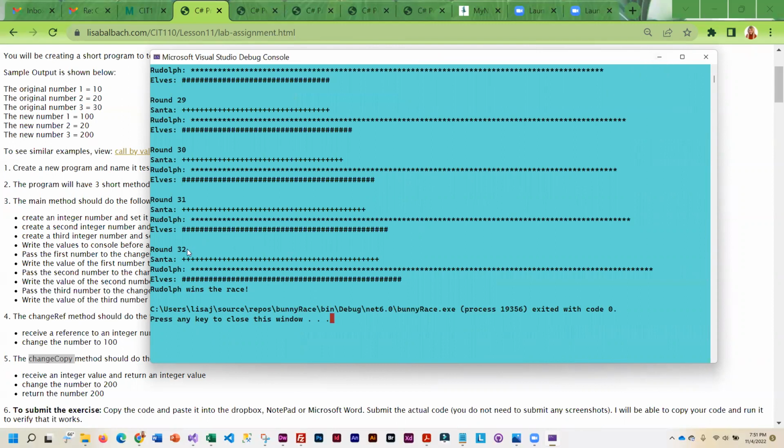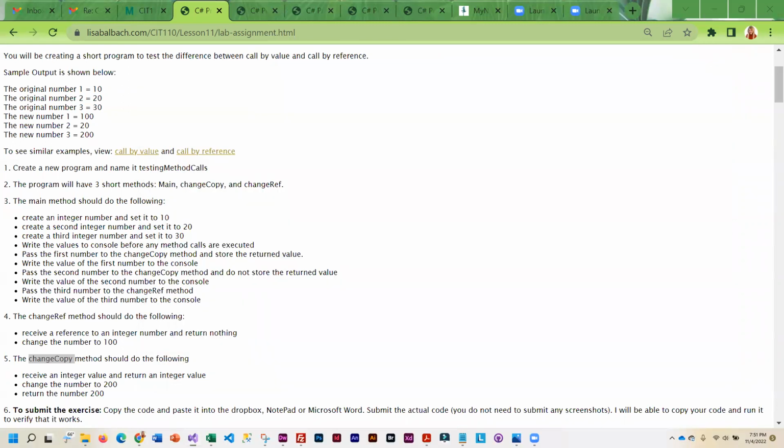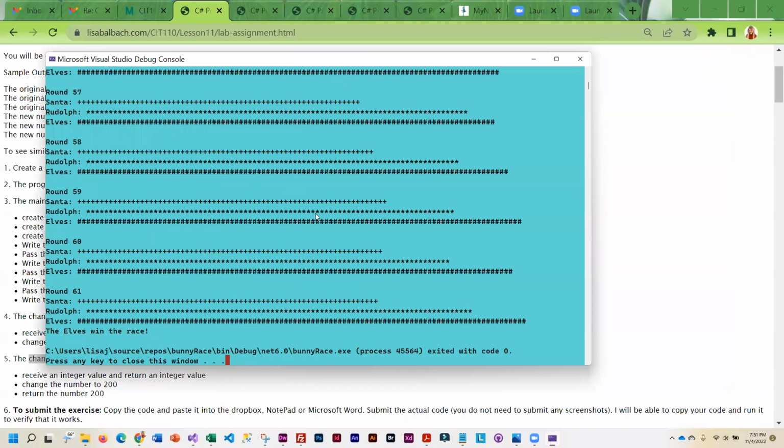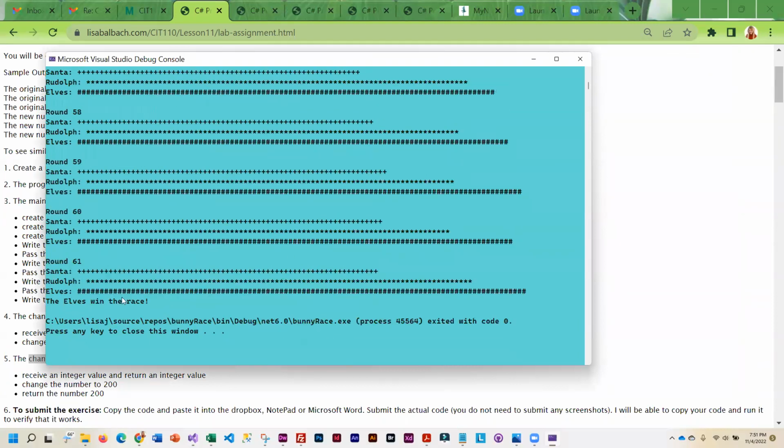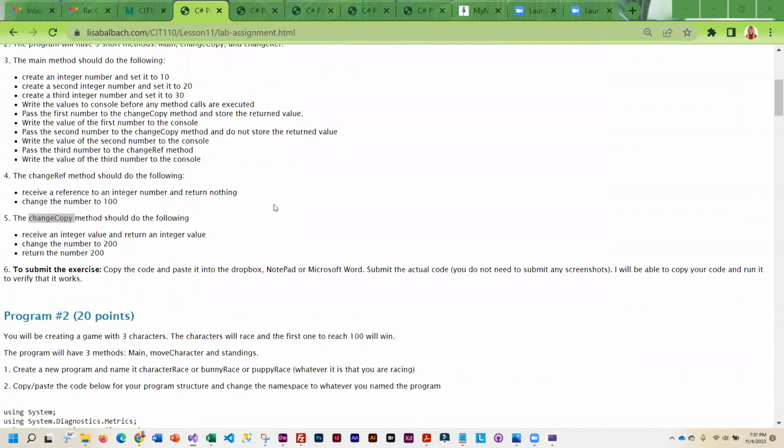Okay, and each time it goes through, it prints the round, and then it graphically shows you where the different characters are at. And every time you run this, there should be a different winner because their movement is random. So how do you code this thing?